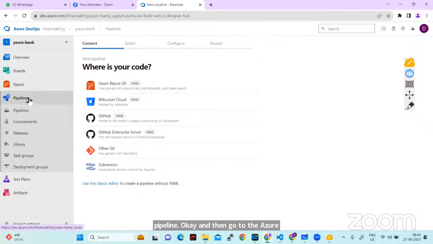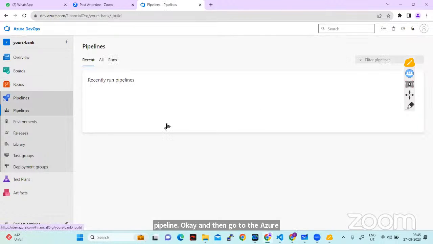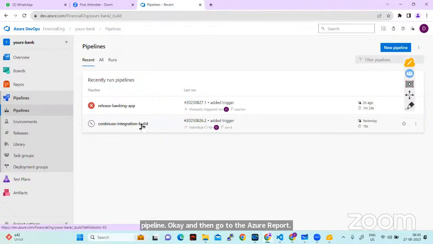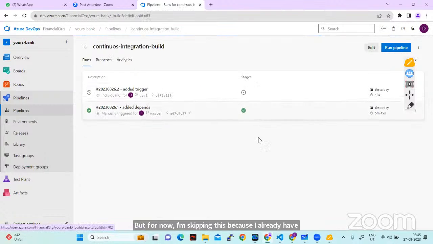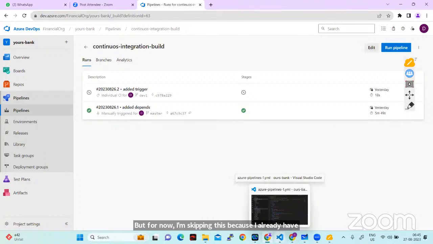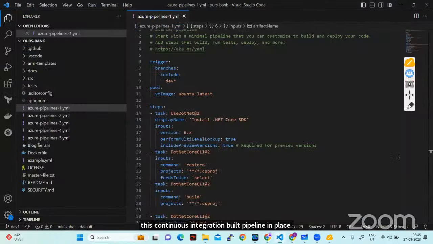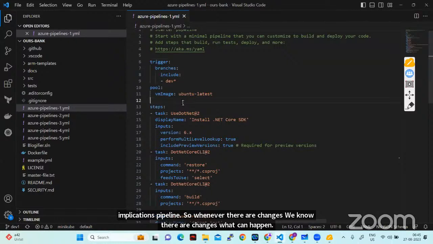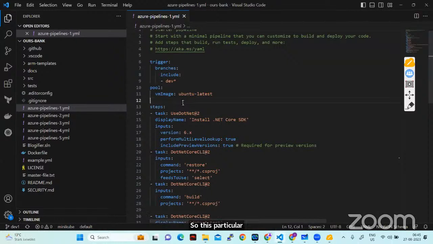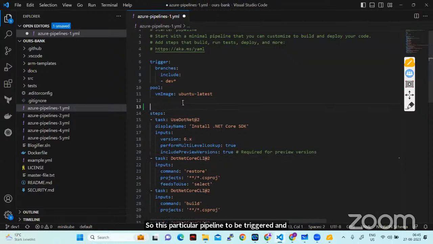But for now, I'm skipping this because I already have this continuous integration build pipeline in place. So let me just go and trigger this continuous integration pipeline. Whenever there are changes, what can happen? This particular pipeline will be triggered, and then the build process will take place. So now I'm just adding some commits, guys.